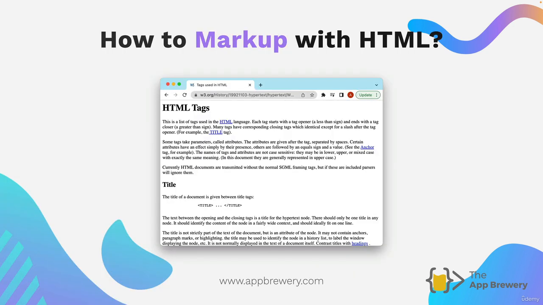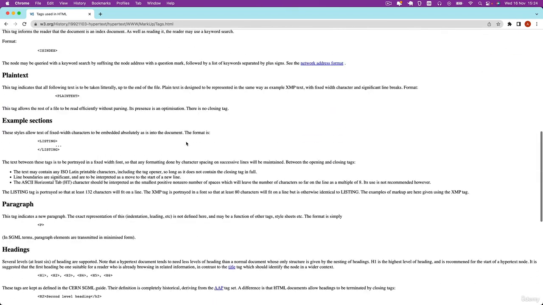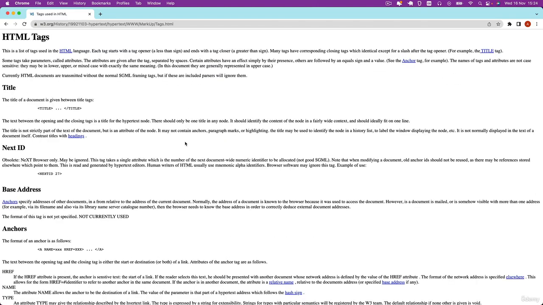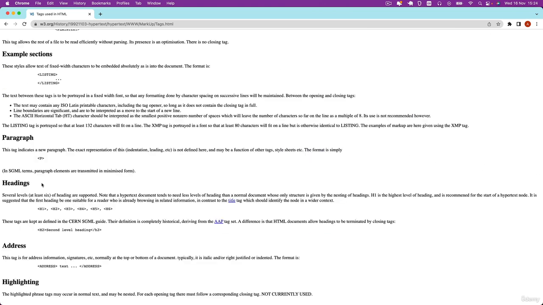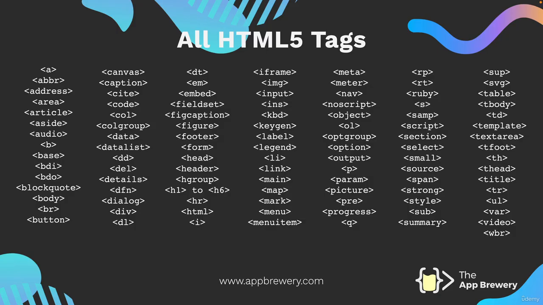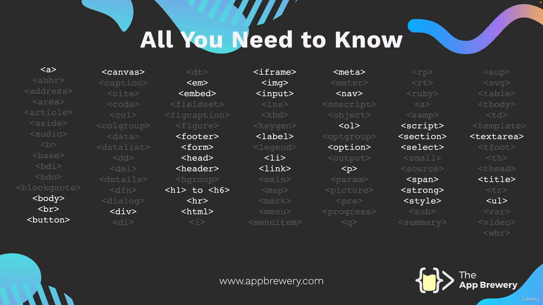Well, it's done through what's called HTML tags. In the early days of the internet, there were only very few HTML tags. These days, there are loads more, but realistically, you're only going to be using some of the most important ones, such as headings, H1 through to H6, or the paragraph tag, the P tag. So here you can see all of the HTML tags, but when we narrow it down to the ones that you actually need to know, it makes it a lot more approachable.